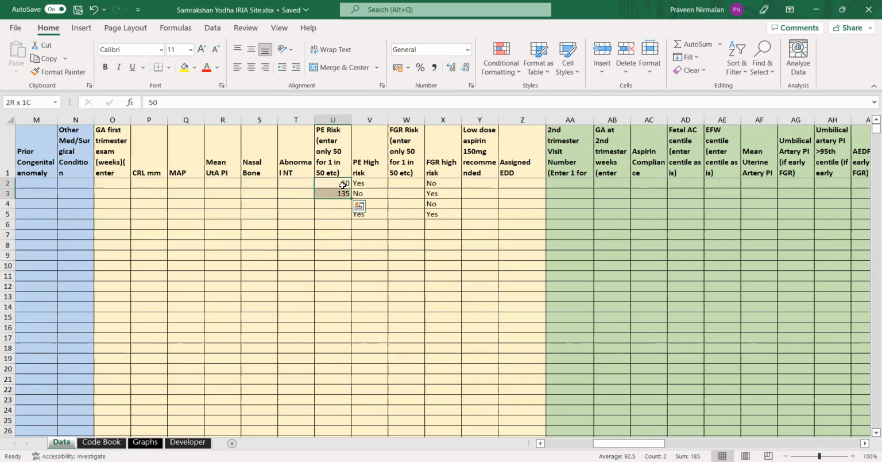Now, what you need to remember is that the graphs are based on the data that you enter. And as long as your data is complete and is good, you get good graphs. If your data is not complete, the graphs will not necessarily match with what your actual data is. So it depends on the data that you enter. And that's a very important point to keep in mind.